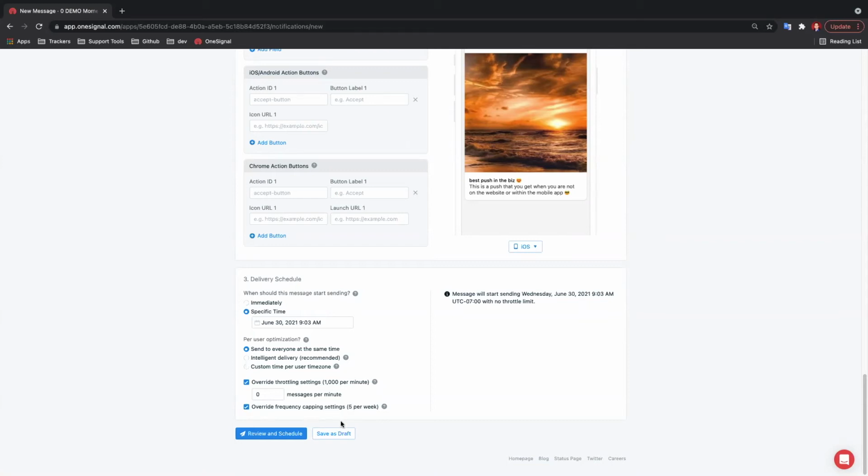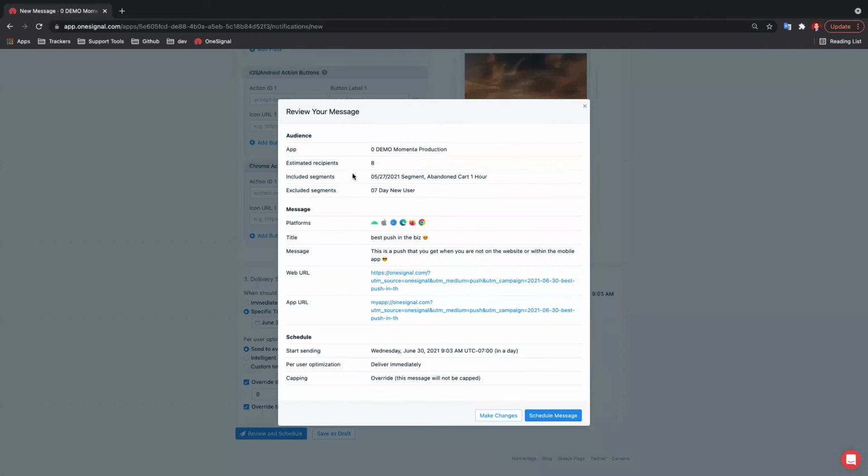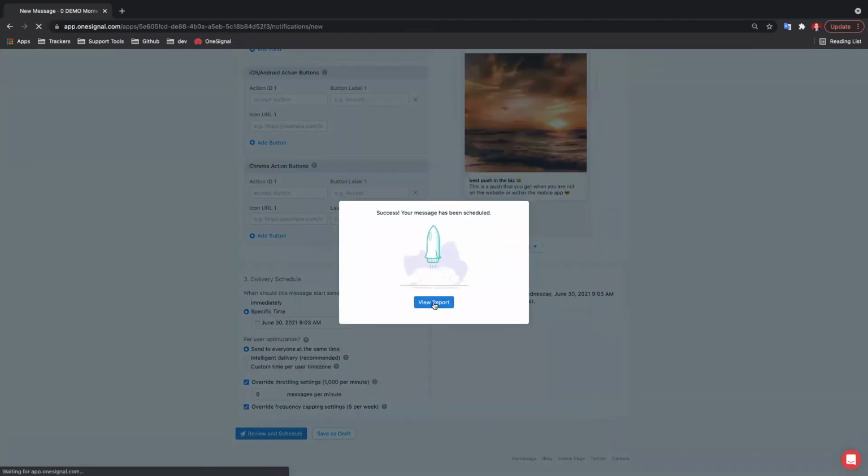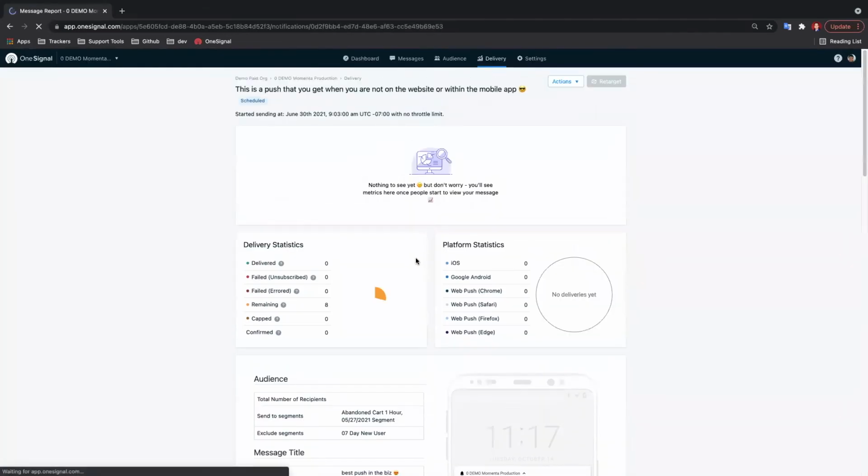Okay. This can now be saved as a draft. I can come back in here and view it again and make sure I update it later, or I can just review and schedule it. Here's just a confirmation page. Okay, looks good. You can make changes or schedule the message. And then here, it'll take me to the report of the stats. So this is actually scheduled for the future.